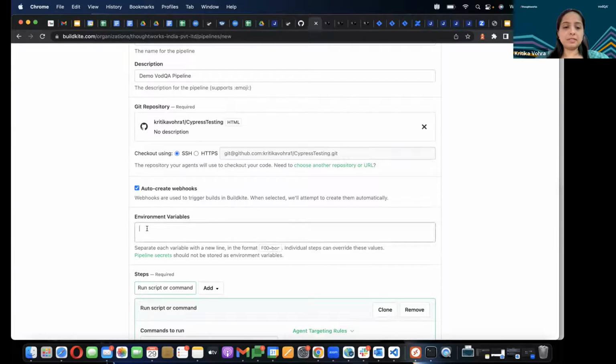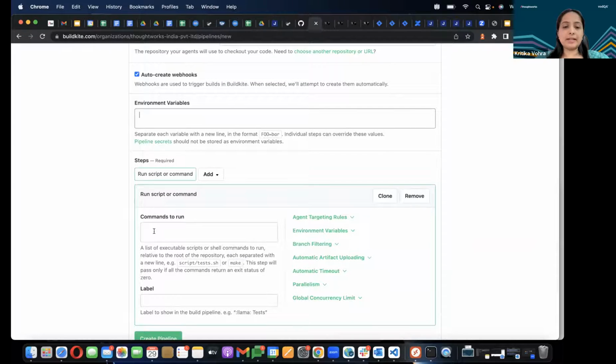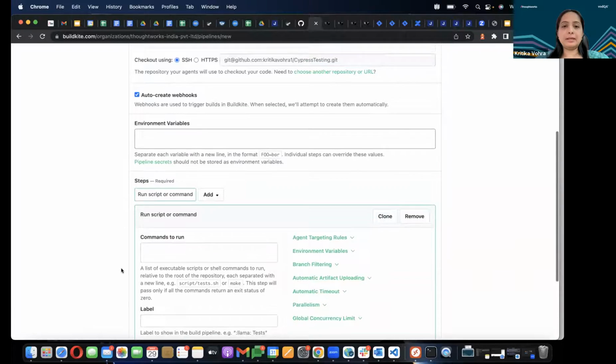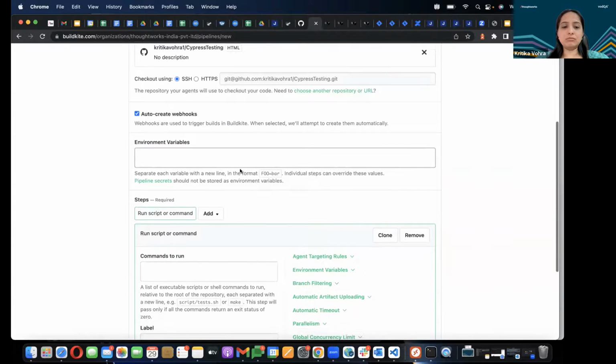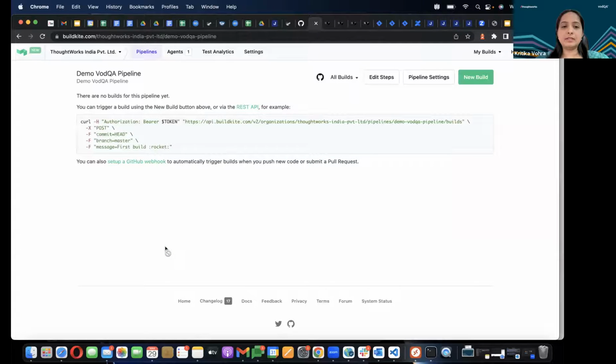So here, this is an option to add our environment variables. And we can also add the additional scripts or commands which we need to execute over here. So as I would be showing a sample Buildkite pipeline creation, I would not add these details for now, and I would just go ahead and create a pipeline. So as you could see, the pipeline is already created, and these are the triggering details.